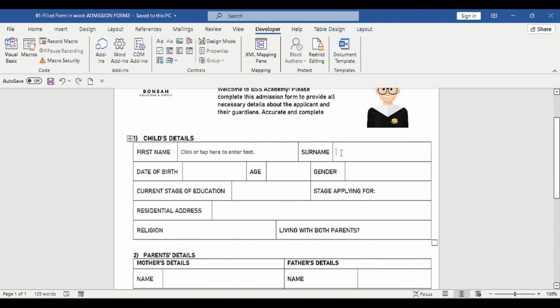The surname too will be a text field. So let's go back and choose plain text content. This is where the surname will be. And the date of birth. Date of birth will be a date picker.